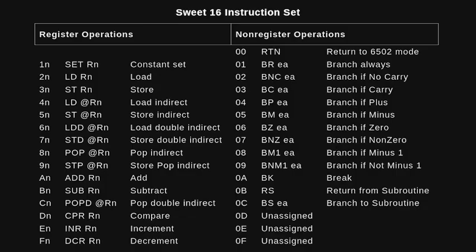If we look at the Suite 16 instruction set, we can see how it's split between register operations and non-register operations. On the right-hand side, we can see that the non-register operations are mainly branch instructions, mainly conditional branch instructions, although there are instructions to call a subroutine and return from a subroutine, and that's a Suite 16 subroutine.